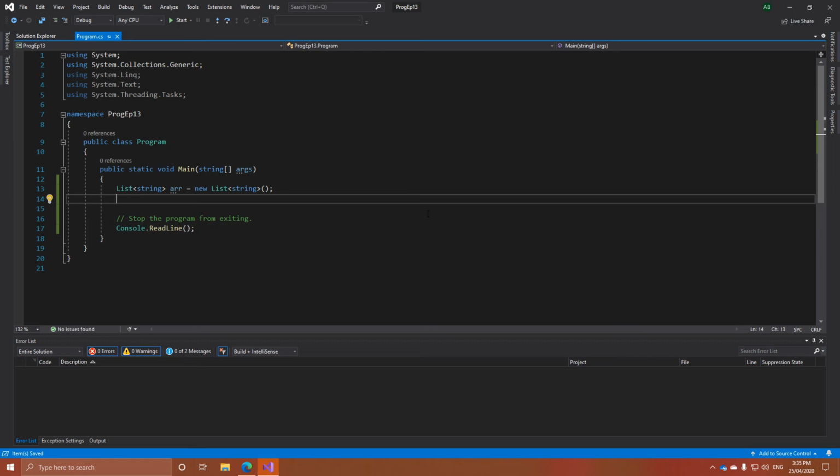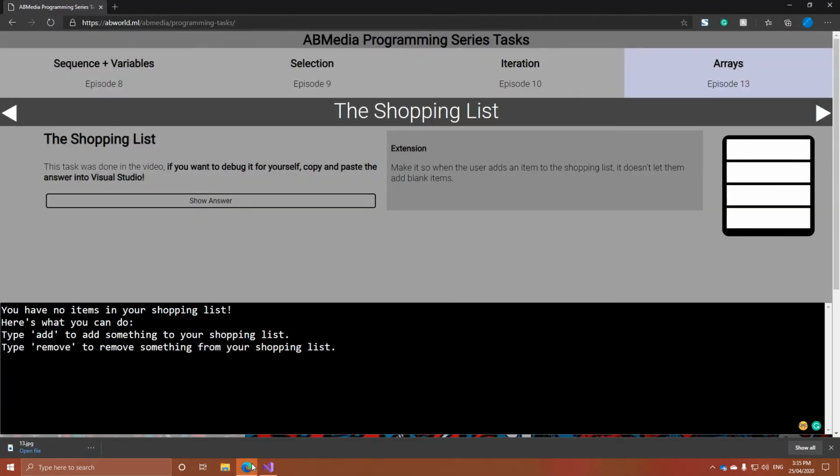So we're going to make a shopping list program together. Let's look at what it's going to do. Here's what will happen. It will show us a list of all of the things in the shopping list. There aren't any right now, so it's not going to show anything. Then, this is like the main menu.